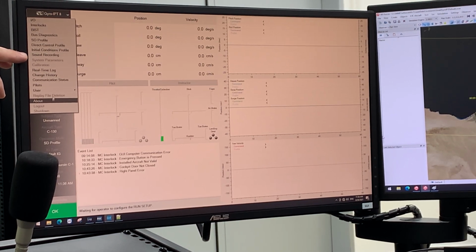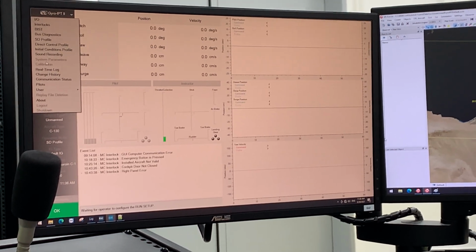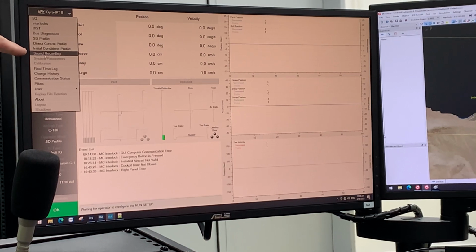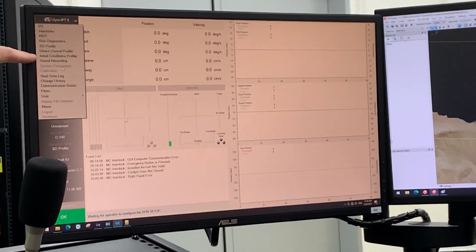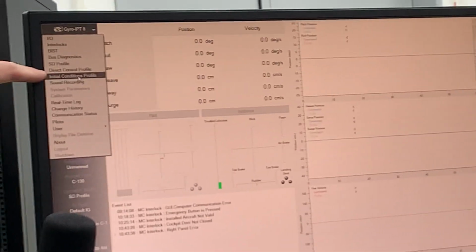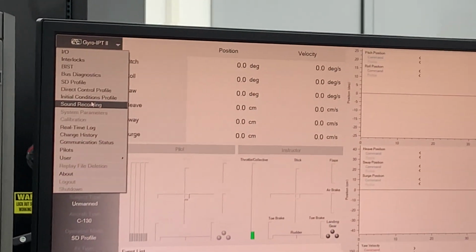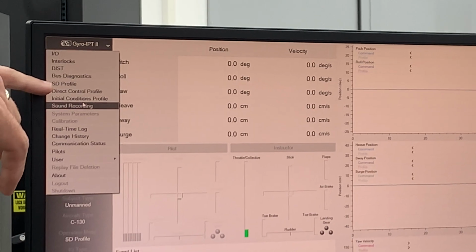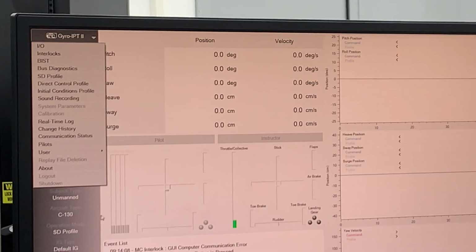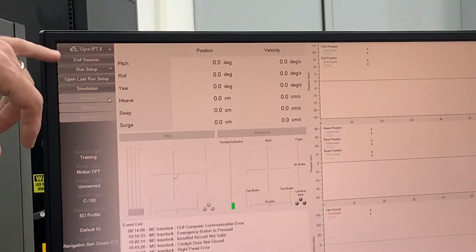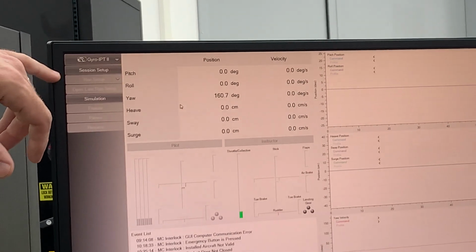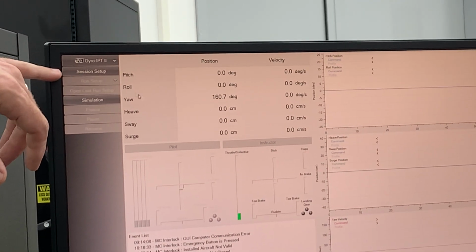I'll cover sound recording later when we talk about profiles. Sounds good, okay. Same for initial conditions, direct control profile, and SD profiles. We'll cover these in more detail later. Okay. So we can click out of here. Let's end this session and we'll talk about the session setup window.